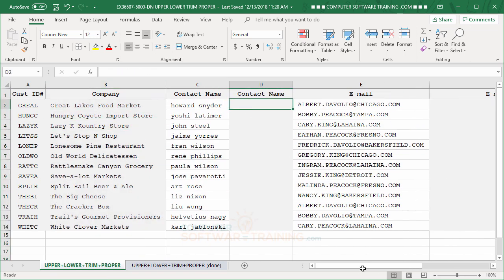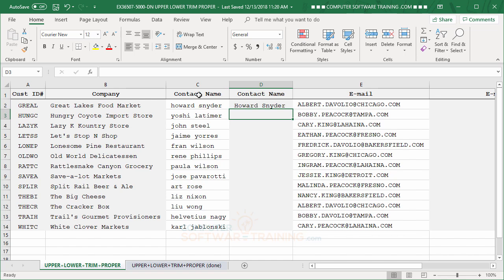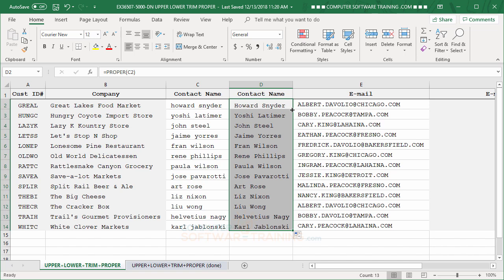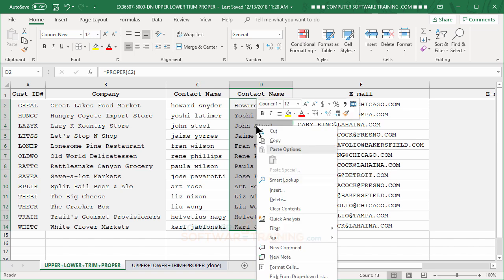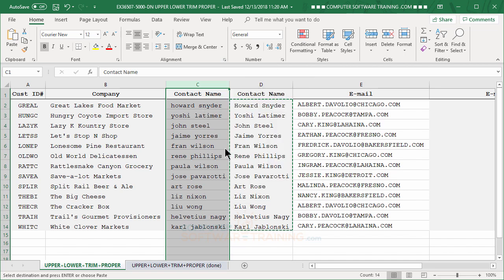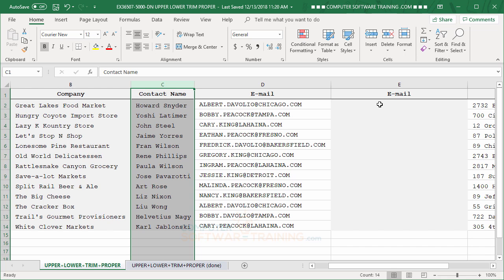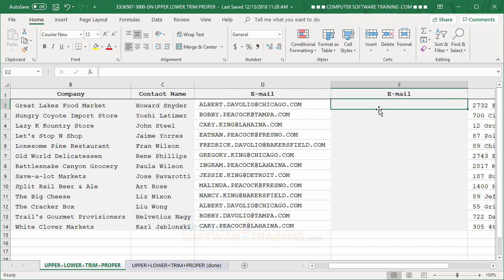All right. For Howard Snyder and the rest, equal PR, and there we have proper. We double click proper. Again, we click on to Howard in this case. We enter that in. There it's the way we want it. Go back to the bottom right hand corner, double click it, right click it, copy, right click, 1, 2, 3. That gets rid of the formula. We go to C, right click it, delete. Not bad.